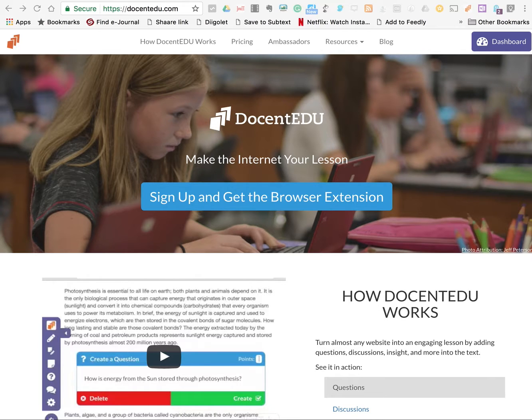So install the extension, kind of create an account, create a class, get a code, share the code with students. Students use the code to enroll in a class, add lessons or docents to the class. The students then would access these lessons and do their work. So what you see here after that kind of lengthy introduction is the DocentEDU.com homepage, I guess you would call it.